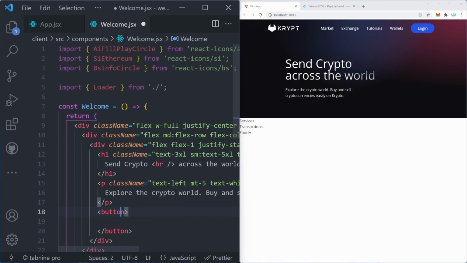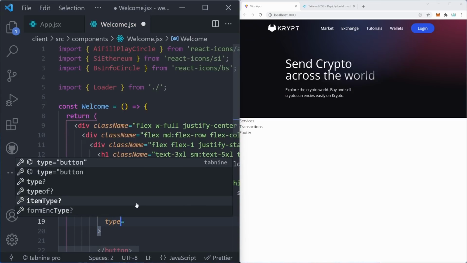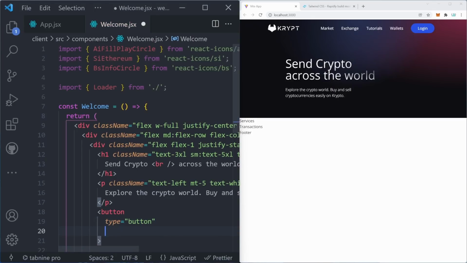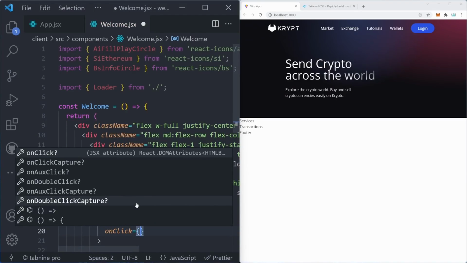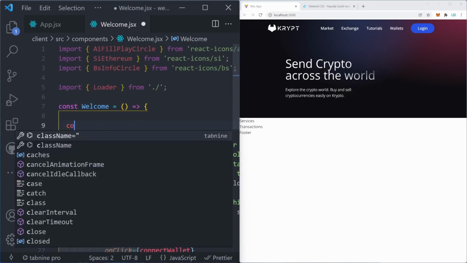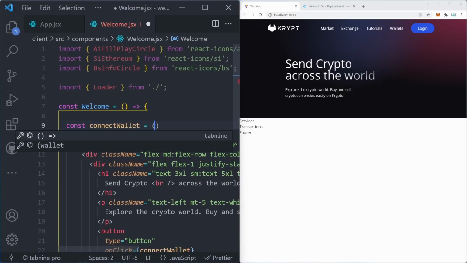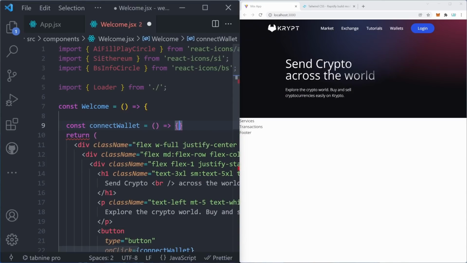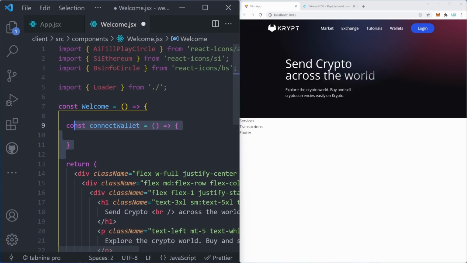That button is going to have a type equal to button. It's also going to have an on click. And on click, we want to connect to the wallet. So we're going to have a connect wallet function, which we can create right here. Const connectWallet is going to be a basic arrow function. Again, it's not going to do anything yet, but later on, we're going to implement the functionality.